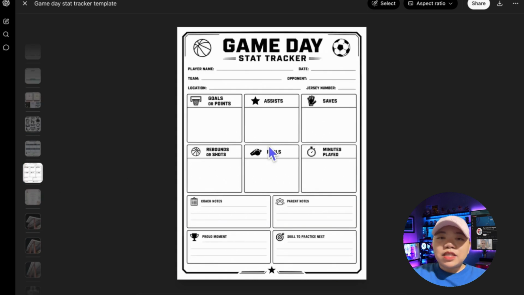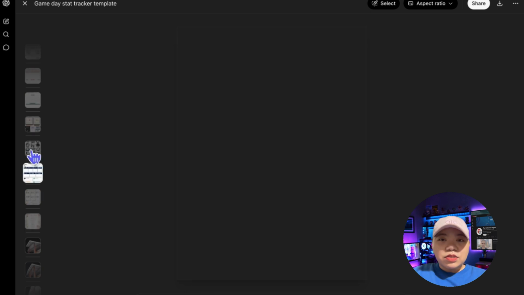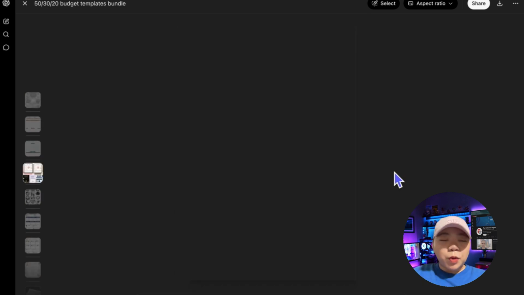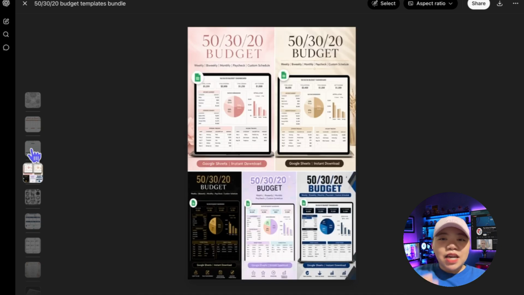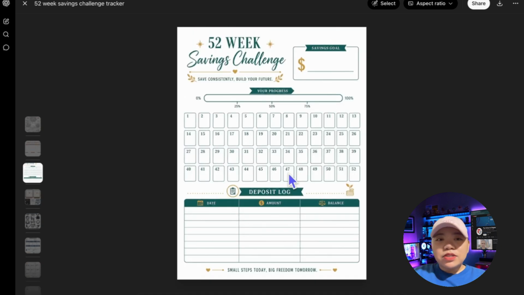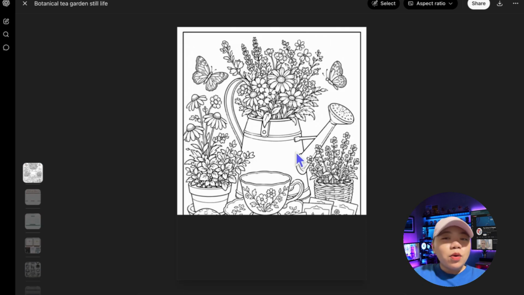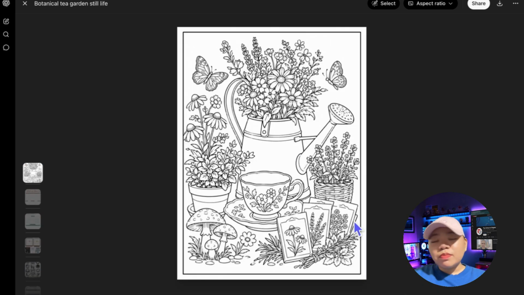Now imagine repeating this process consistently. Testing different ideas, exploring new styles, and building a collection of products. You don't need advanced design skills to get started. What matters is understanding what people are looking for and using the tools available to create something useful. ChatGPT helps you generate ideas and designs quickly, while Canva allows you to refine and customize them.